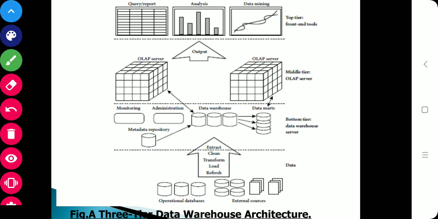Here the backend tools and utilities are used to feed the data into the bottom tier from the operational database as well as other external sources. These tools and utilities also perform the data cleaning and extraction as well as load and refresh functions to update the data warehouse.